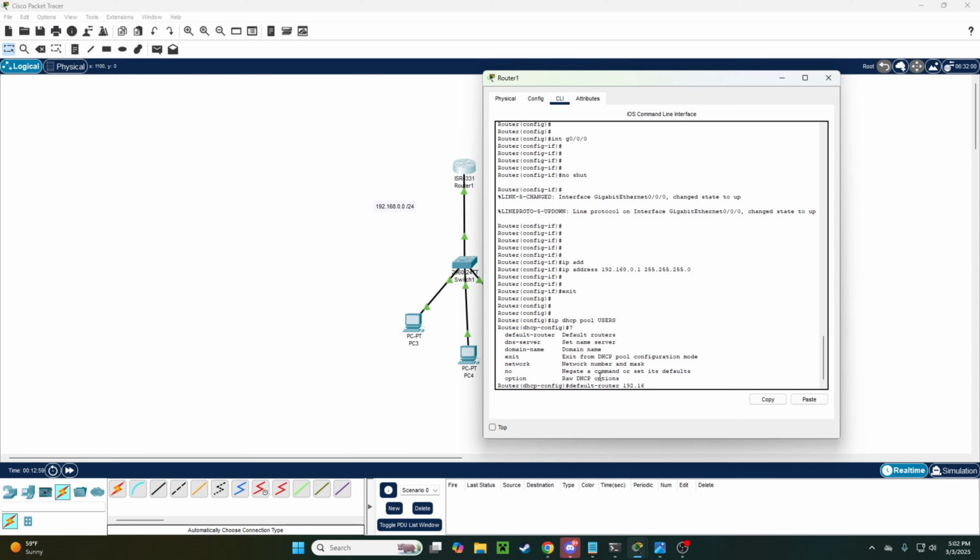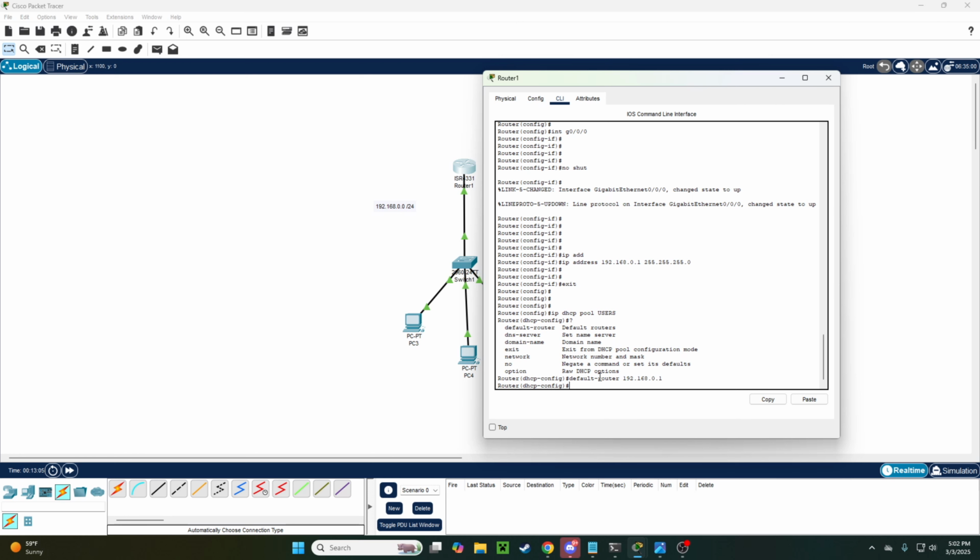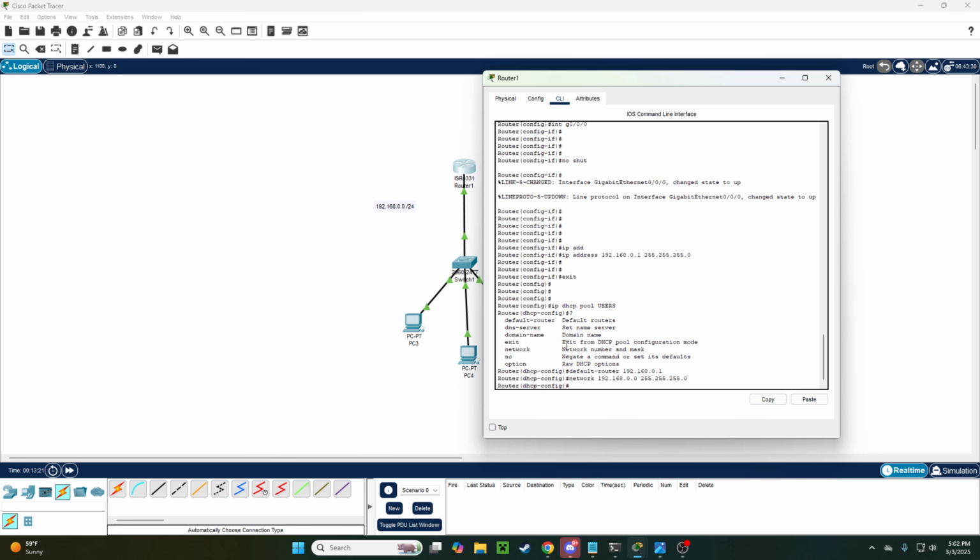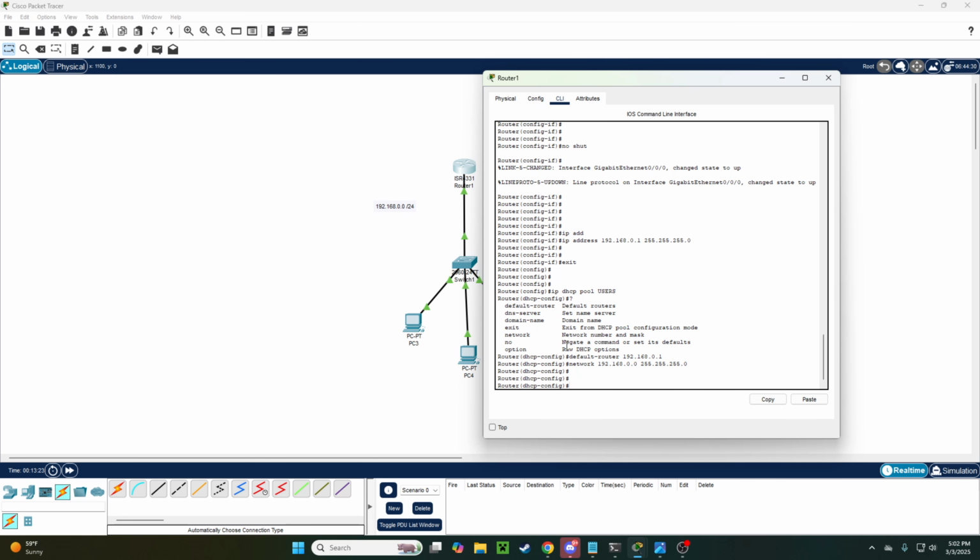192.168.0.1. Right here, we don't have to give the subnet mask, as it will get the subnet mask from our network address that we'll give right now. And for that, we type in network 192.168.0.0, which is our network address for the /24, and 255.255.255.0.